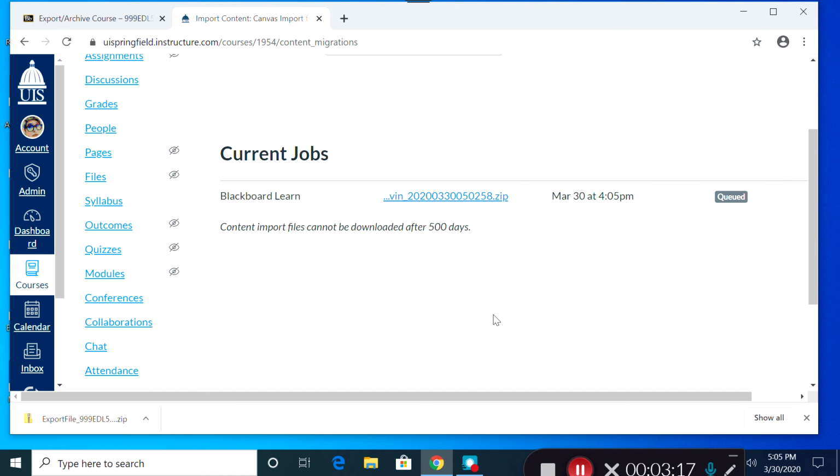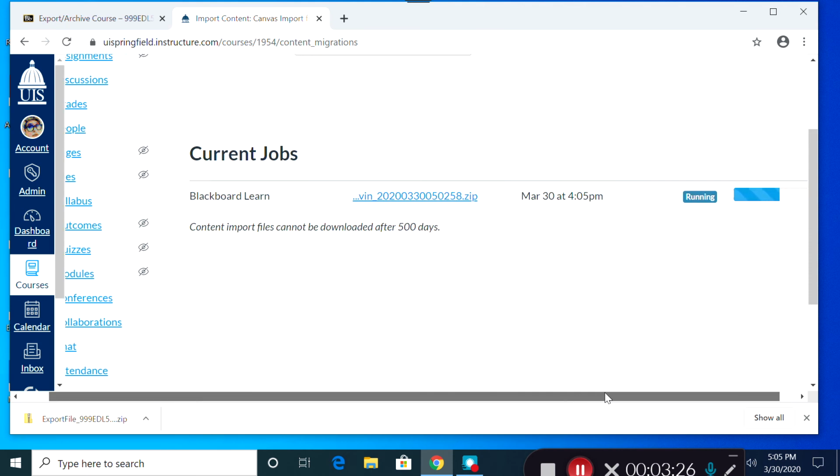Now this process can take a while to get all of your content imported. And while it is importing, you will see on the right-hand side of your screen, it will either say queued or running. And then when it's all done, it will say completed.